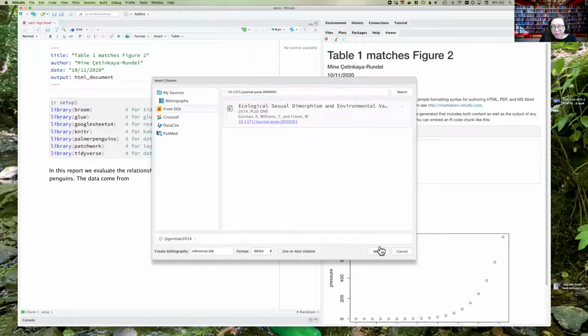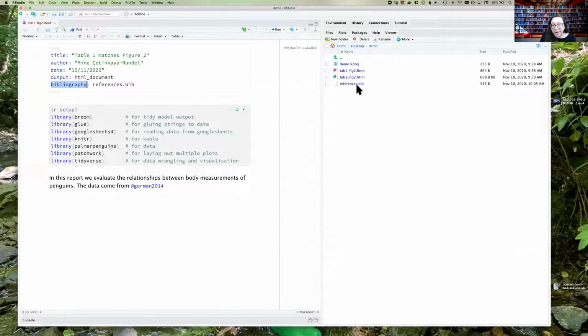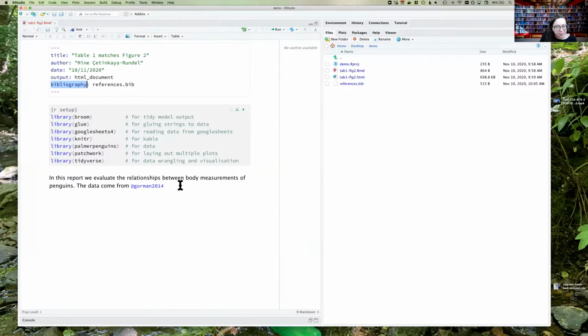So here it is, and I want to use an in-text citation for this. So I'm going to go ahead and insert it. You can see that a few things have happened. In my YAML, I now have a bibliography added. And if I go to my files, I now have a references.bib added as well. That file actually has the citation for that paper. So I didn't have to go ahead and search for this or figure out how to format my references.